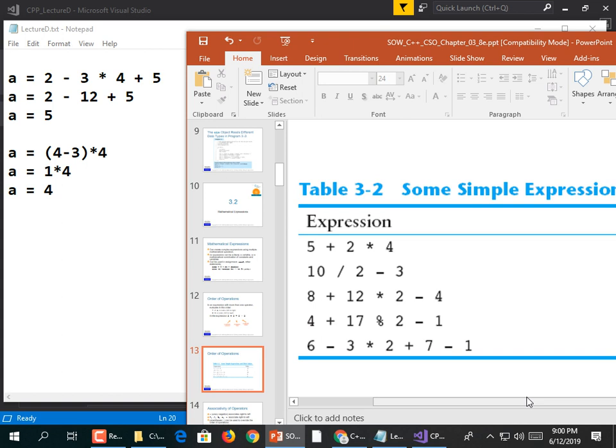That expression right here, what gets done first, division or subtraction? Speak up, I'm deaf. Division. Division, okay, and so 10 divided by 2 is 5, minus 3 is 2. How about this one? We know that multiplication happens first. That's getting to the point where it's kind of long to solve in my head. But anyways, 12 times 2 is 24. 8 plus 24 is 32. No, it's not. Yeah, it is. Minus 4 is 28. Maybe I got that right. 17 modulus 2. Somebody tell me what 17 modulus 2 is. 1. So 4 plus 1 is 5. Minus 1 is back to 4. We get the idea.